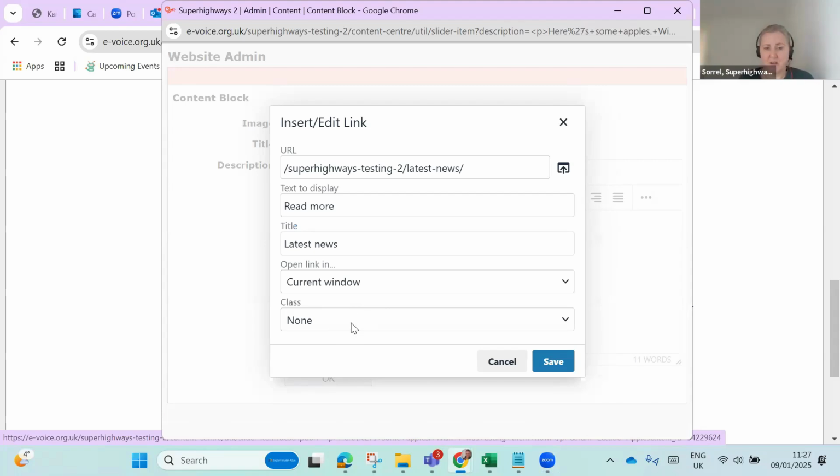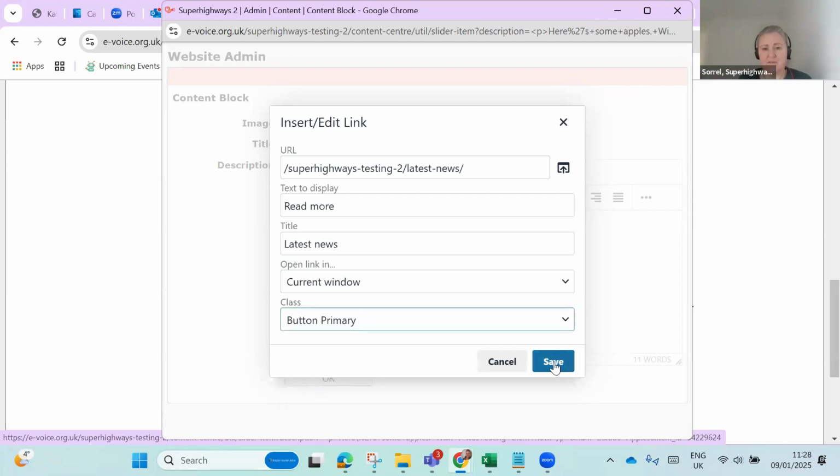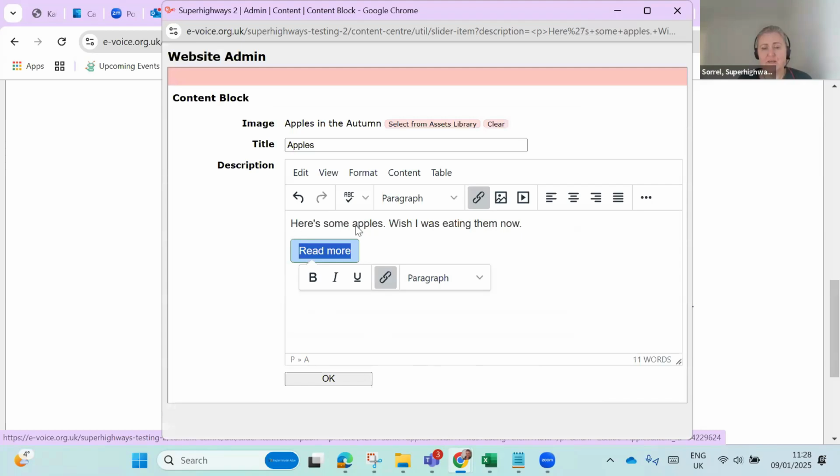But to add a button, I come into the class section at the bottom. It's not often we use classes in Voice, but there are some available to you. And this is one of them. If I do the drop down, there are 3 button styles waiting for you. So that's default, primary, and success. And depending on your theme will depend on what color these are. Button primary is usually the same as your link color. So I'm going to choose that for me and save. So it looks a bit odd in the background, but it is there.